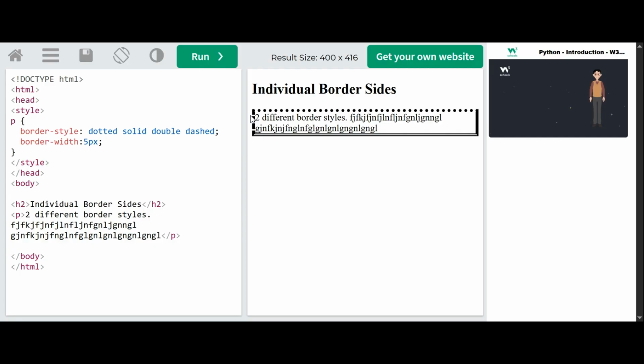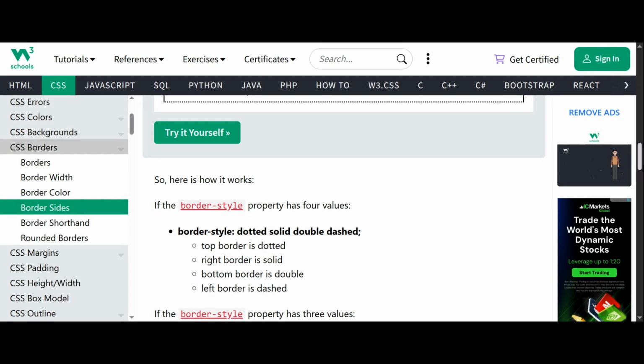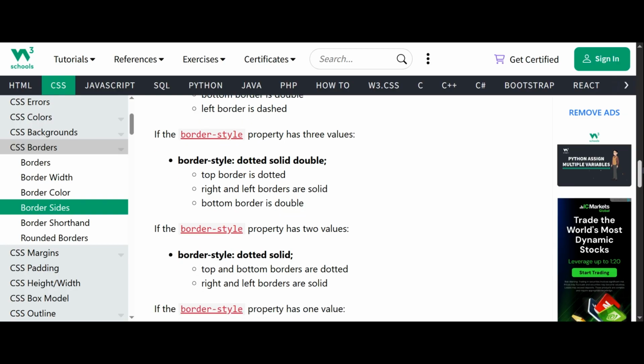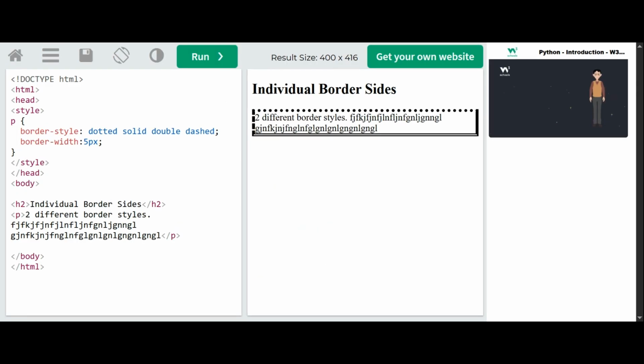So you can see over here we got the dash at the left side, the double at the bottom, the solid at the right side, and dotted at the top. So that's what they're trying to tell you. And you can see over here, if it has 3 values, then the top will be dotted, right and left are solid, and bottom is double.